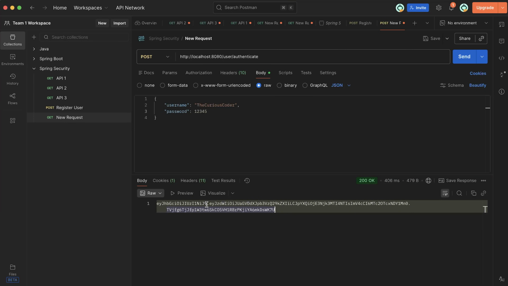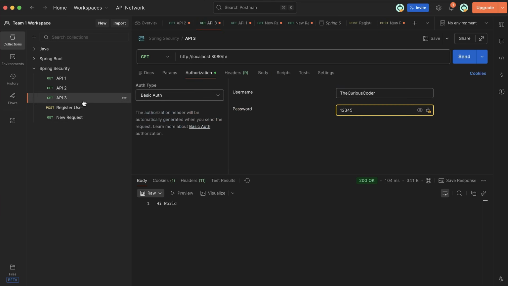It is a JWT token which has 3 parts. This is the header, then a dot, then the payload, then a dot again, and here we have the signature. Now if I try to access my API, let's say /hi, where I have only given the basic authentication, you will see that I am able to access this API. Why? Because so far I have only written the logic to generate the token, but I have not written any logic saying that in every API call we will have to validate that token.